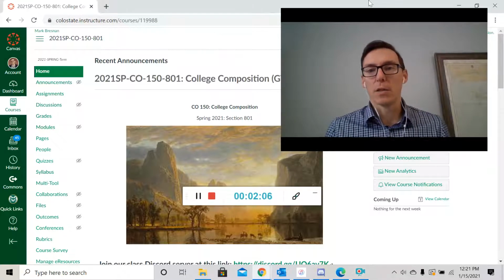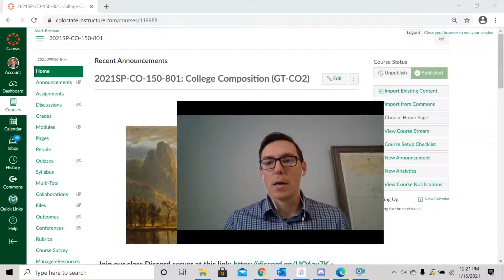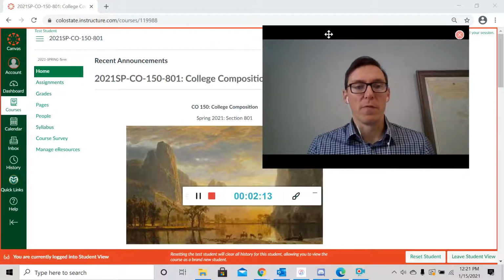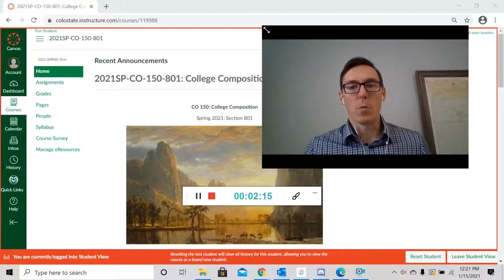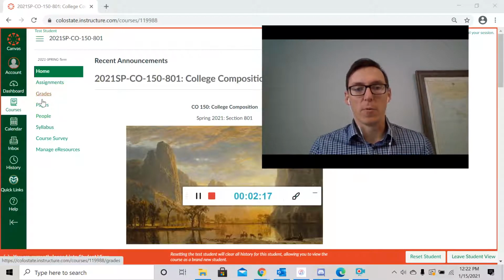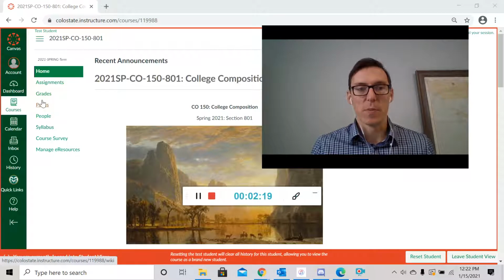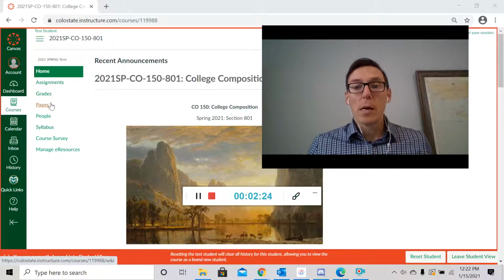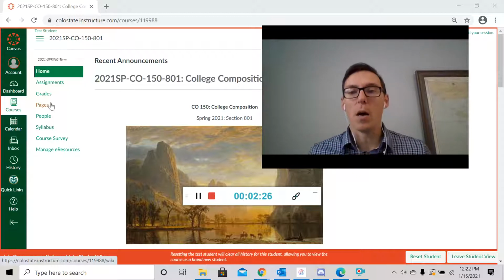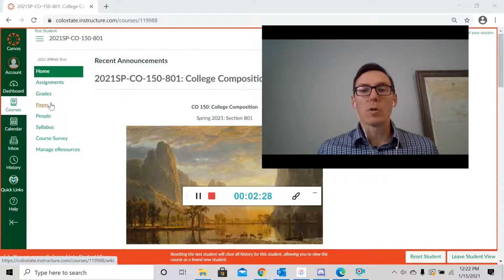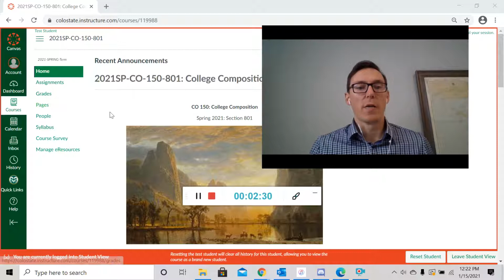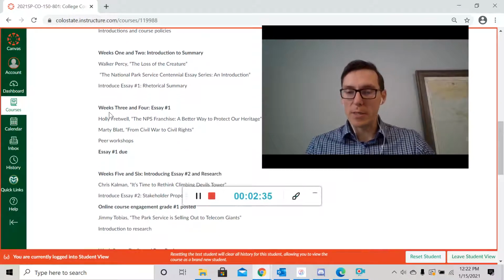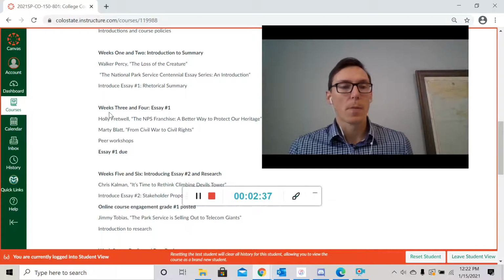Your Canvas site, though, is going to look quite a bit different than mine because a lot of the sections aren't going to be visible yet. There is one section that will be visible here that will say modules. By the time you're looking at this, modules will be visible. But in general, I don't do a ton with Canvas. Mostly it's a place to track where the readings are and the assignments, right? So keep the schedule up to date.